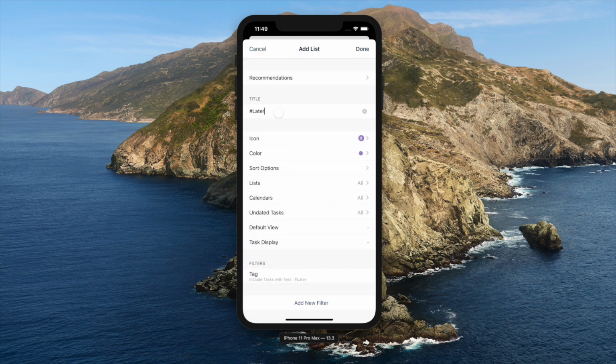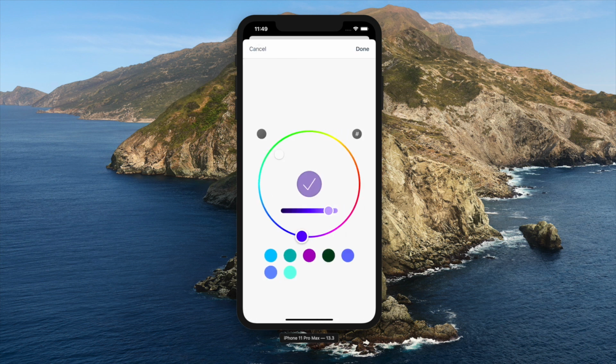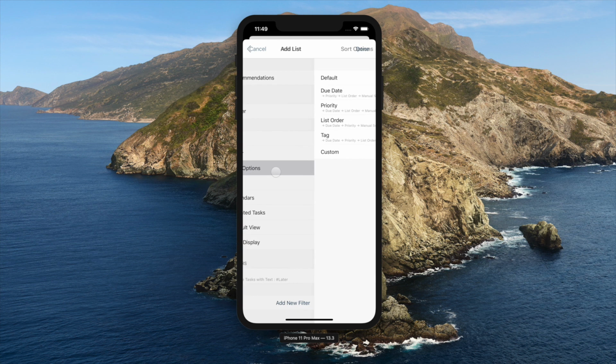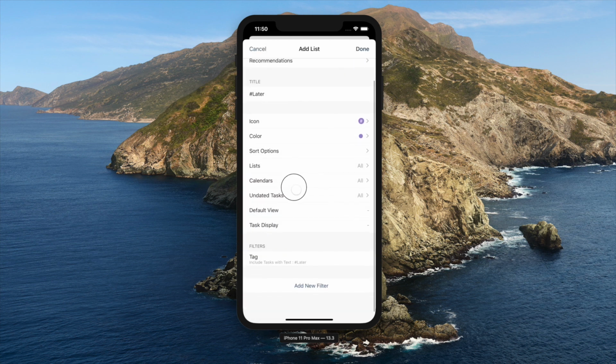You can set the title of a list, choose an icon, and color. Sort options can be set per list. Lists and calendars can be selected per list too.